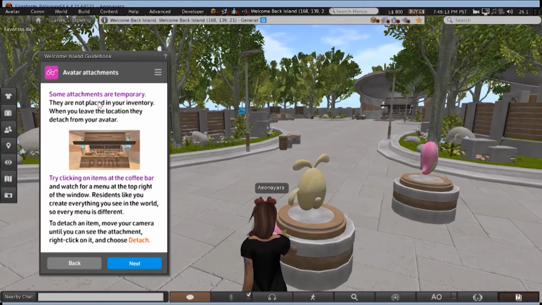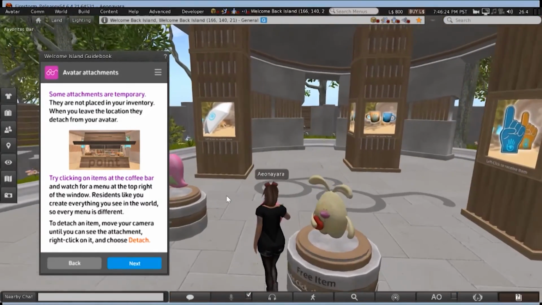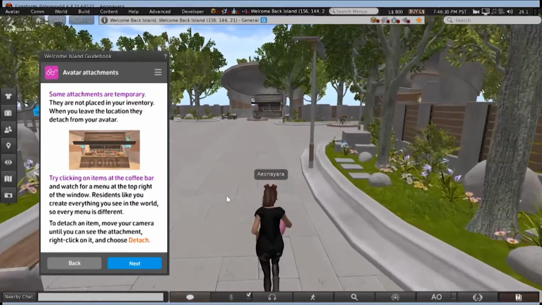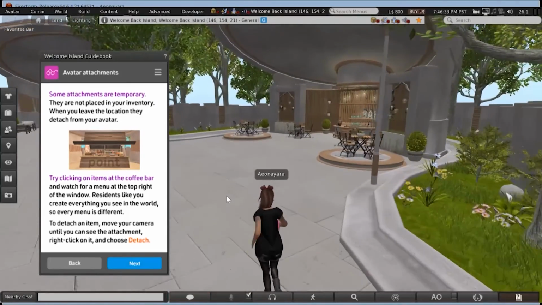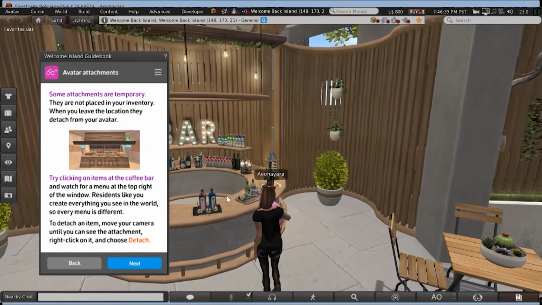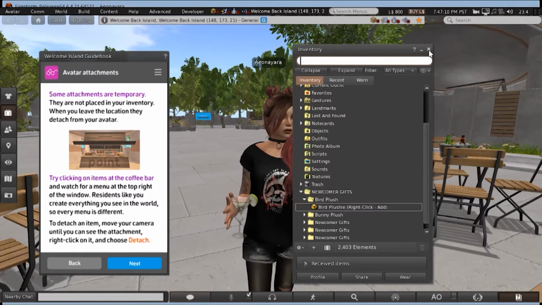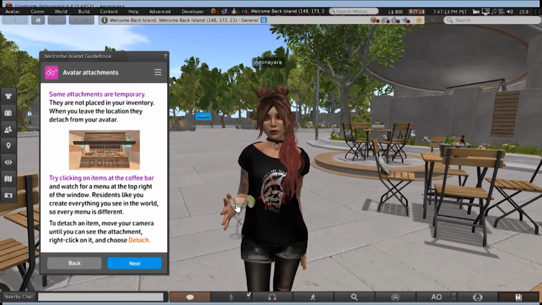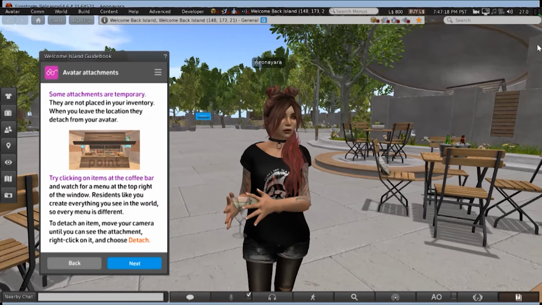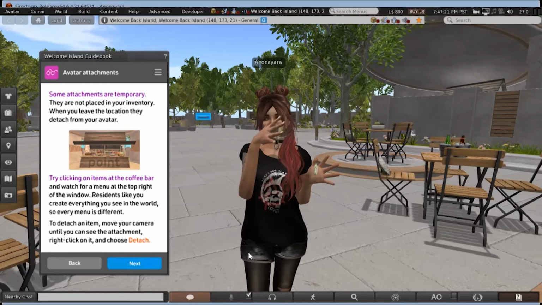Some attachments are temporary. By clicking at the coffee bar, if we go over to the coffee bar, we'll get a cup of coffee or something like that. Let's see where that is. That's over here. They're going to give us something yummy to drink. The bird plushie was in the way, so you have to drop the bird plushie so you can have your drink, and you can drink.